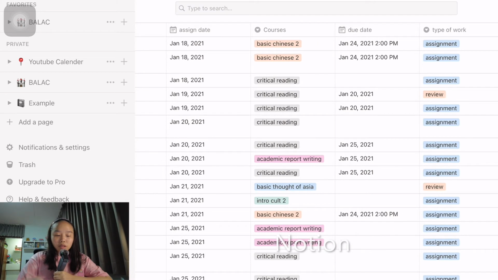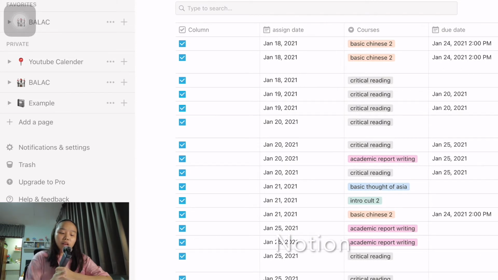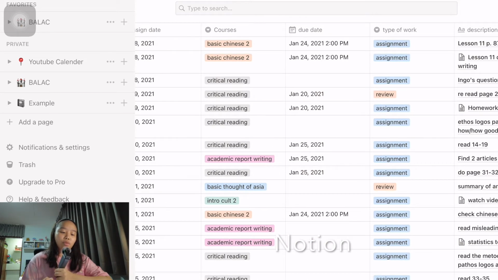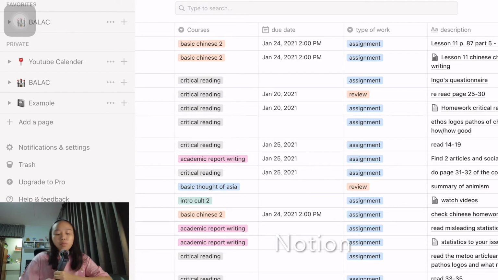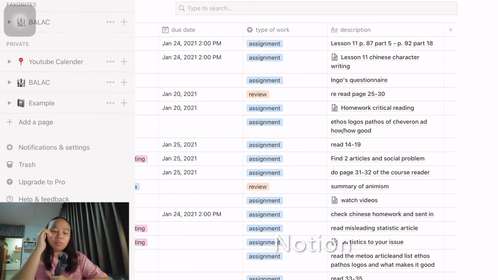So on Notion, as you guys can see on the screen right here, I have a checklist column for the assignments I already did, the assigned date, which course it is for, the due date, and what type of work it is. So you can see right here, this was an example from Year 1 Sem 2, which is last semester.